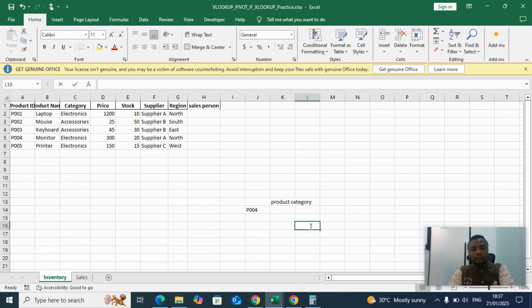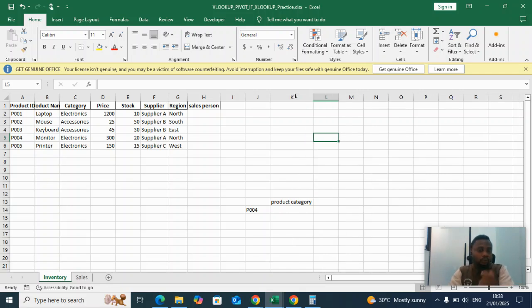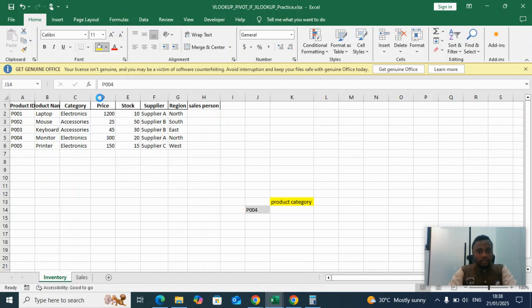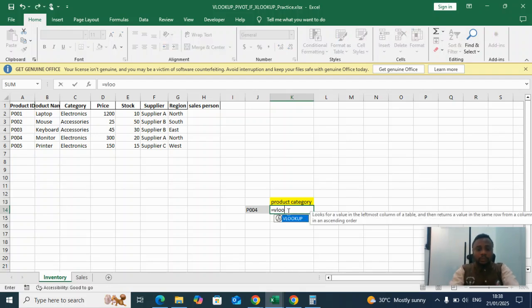I'm just trying to do this before we go into the next one, and I'm going to use the VLOOKUP twice. I just want to do it here so you can understand what I'm actually driving at. Give this a color, and give this also a color. So I want to look for the product category that is here, so I can make use of VLOOKUP.